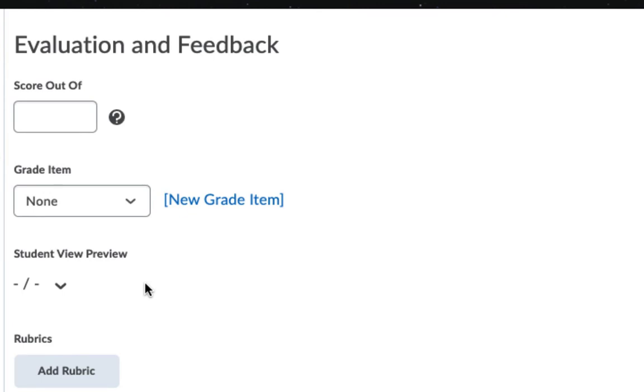How many points is this assignment worth? Now you'll notice there's no asterisk next to this, and that's because Dropbox assignments do not have to be graded. So I can leave this completely blank, but still give feedback, and that's a great way to take rough drafts of papers or any kind of an idea that you want them to submit to you, but isn't necessarily graded. In this case, however, I am going to grade it. I'm going to give it 100 points.